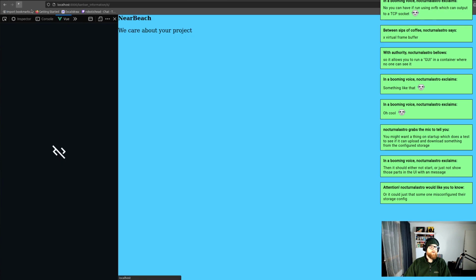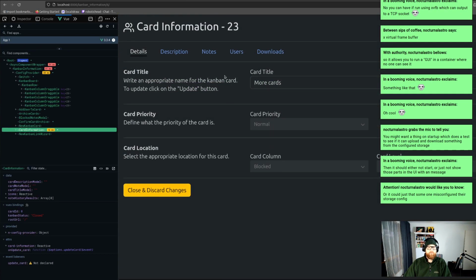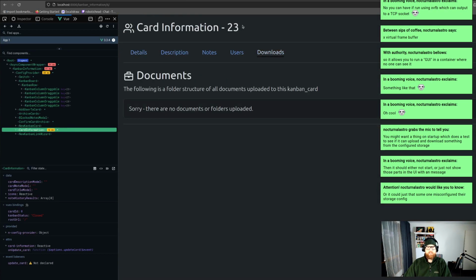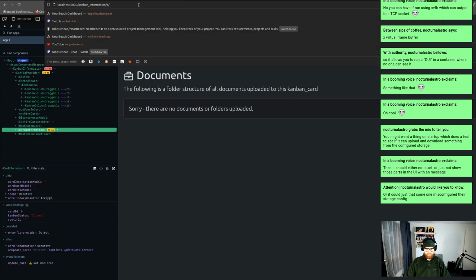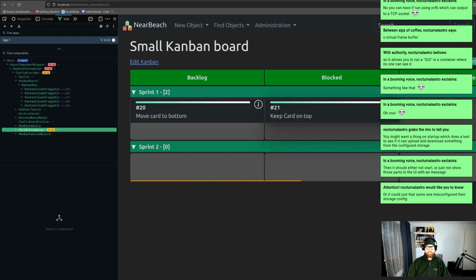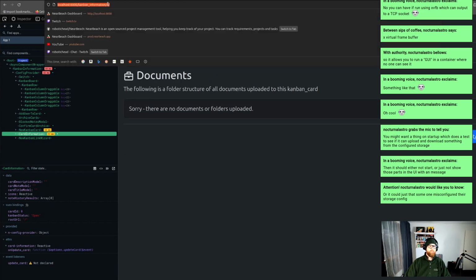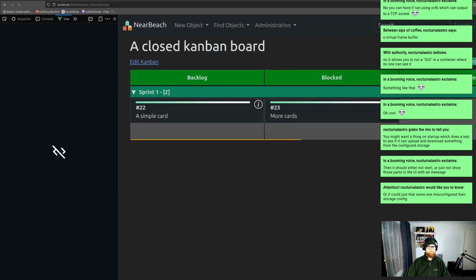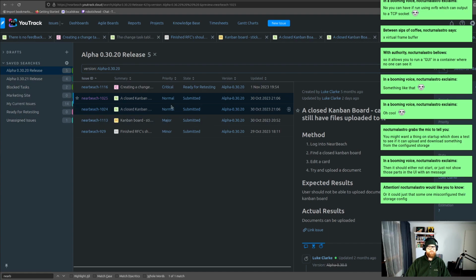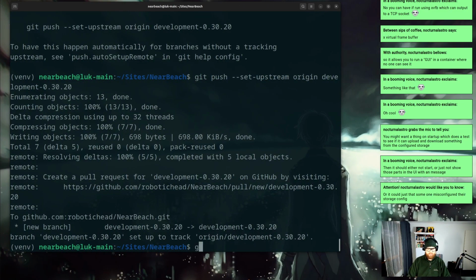So if we hit reload, we open up this, downloads, it's gone. But if we go to a board where it is there, it's still there. All right, sweet. So what we want to do: close Kanban board, can still have files uploaded to it. Let's copy this. Let's go over here, git status.